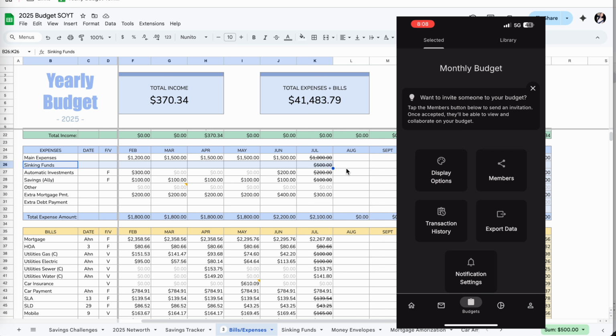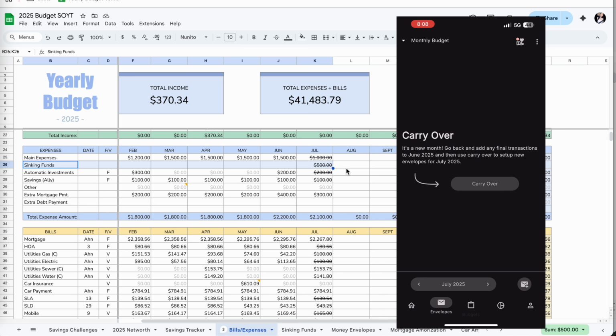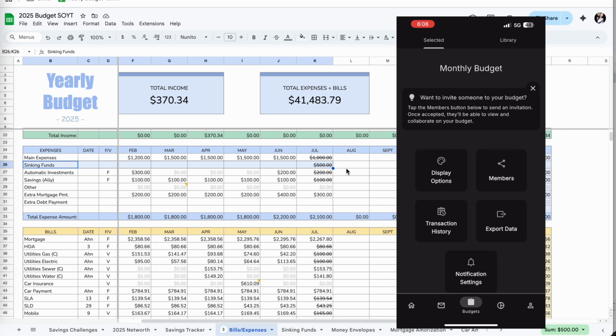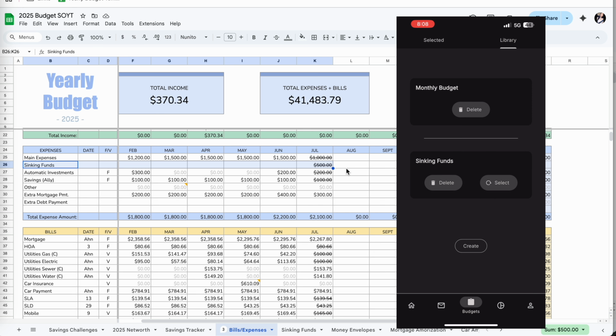When I played around with this, I think I had to go to budgets at the bottom. And as you guys can see, there's little sections at the bottom. There's envelopes and then there's budgets. I'm in the budget section and I'm going to click on library towards the top right. And these are the two sections that I have for a monthly budget and for sinking funds. Can I edit these? I can't even edit these. Okay, because I kind of want to rename the monthly budget, but it doesn't look like I can edit it.